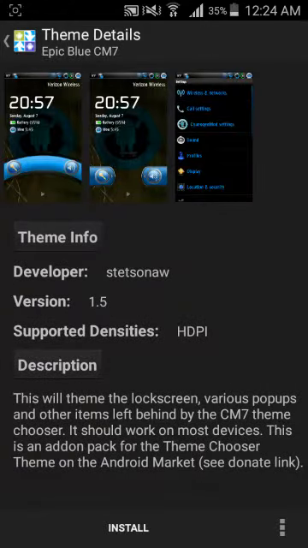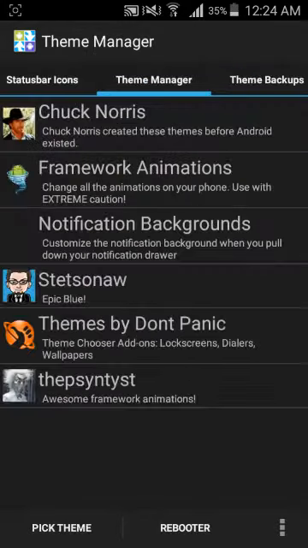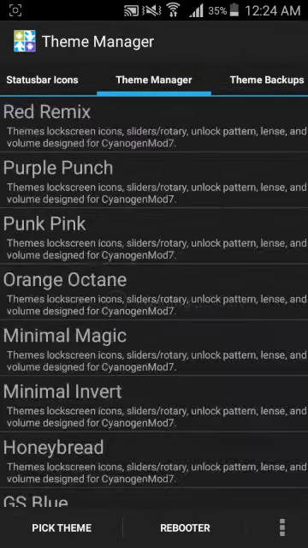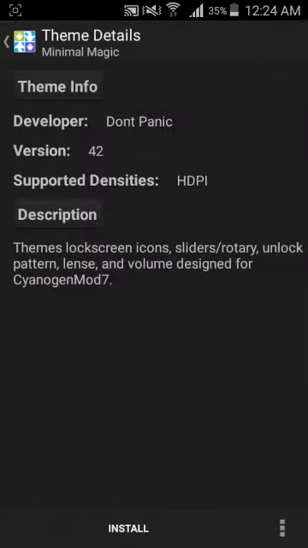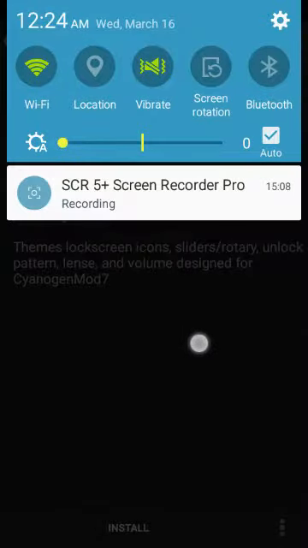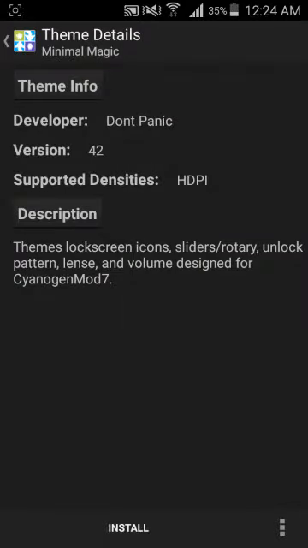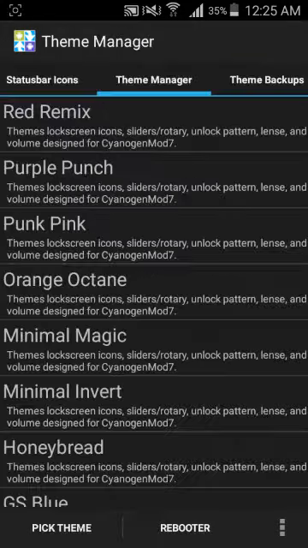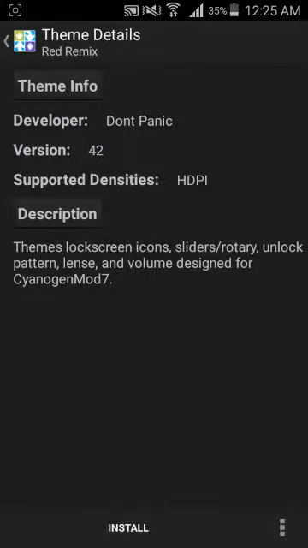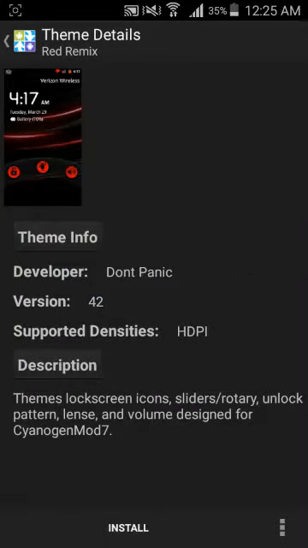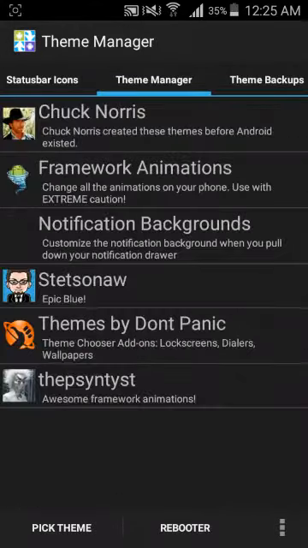Here it is. See? That's what I was talking about. It only works on CyanogenMod. Means don't panic. Minimal Magic. Let's see. It works on CyanogenMod 7. Wow, it's 15 minutes already. Come on, come on. Maybe it doesn't have any picture. Red Remix. Alright, here it is. You can see this, right? Don't install it. It won't do any good.